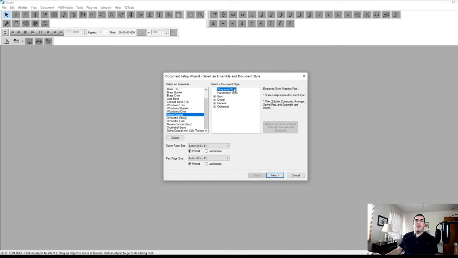However, it's very important to note that once you leave the Setup Wizard, you can change any element that you want to manually, so don't be too concerned about making a mistake at this point. I recommend using the engraved style at first, and you may never feel the need to deviate from this style. Now we're going to click Next.